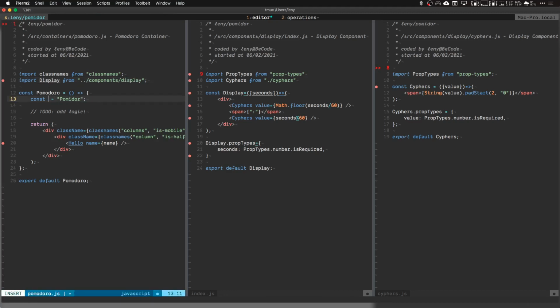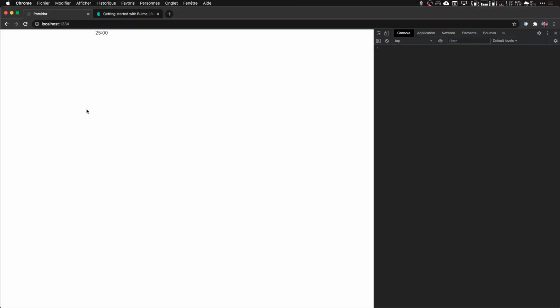We need to give our amount of seconds. We will store it in a specific constant later, but for now, just as we are working only on the visual, we are just creating here an amount of seconds and just call the display with the seconds. As we can see here, we have 25. The 0 is written 0, 0, but it's a bit small.